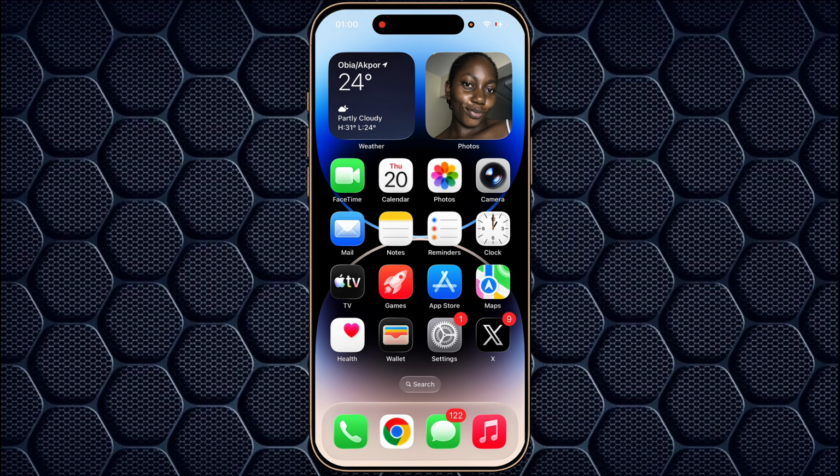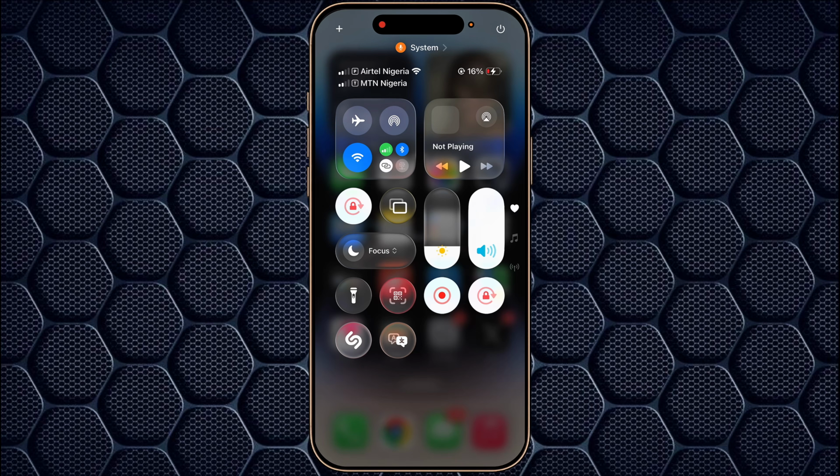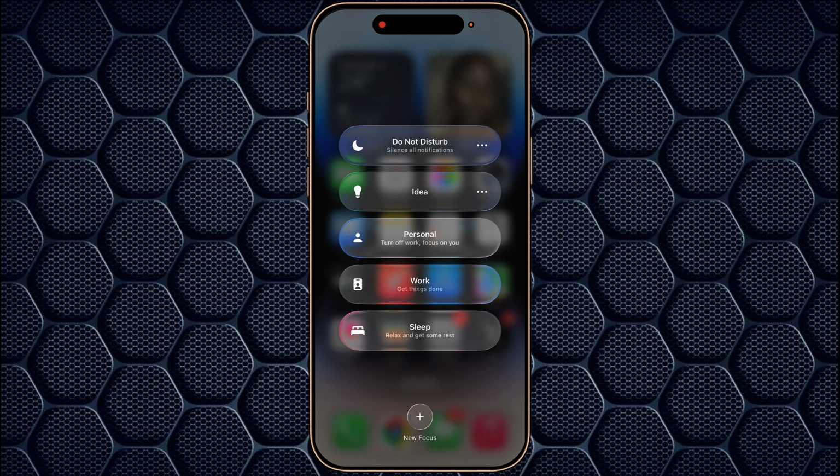First off, open the control icon by sliding down your screen from the top right corner. Then you click on focus mode and then tap on Do Not Disturb to turn it on. Then you can tap it again to disable it or turn it off.